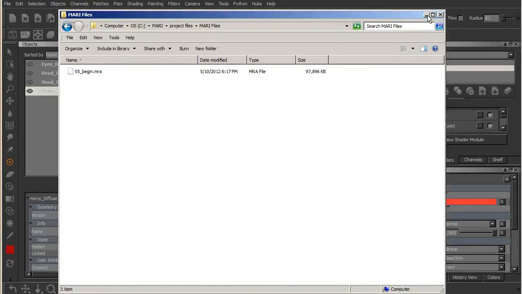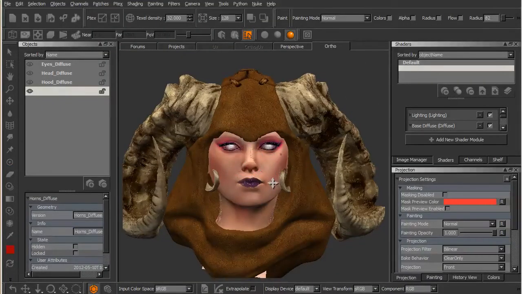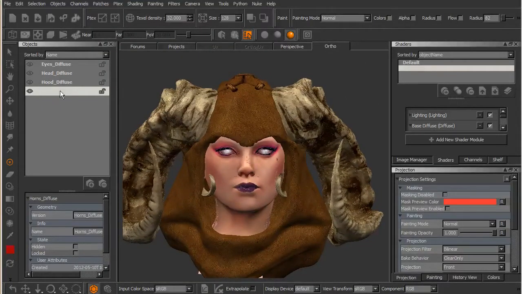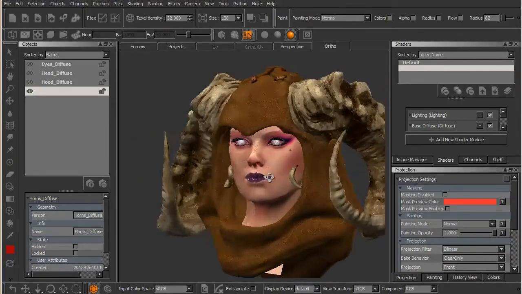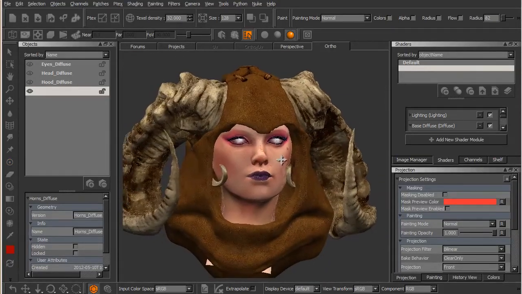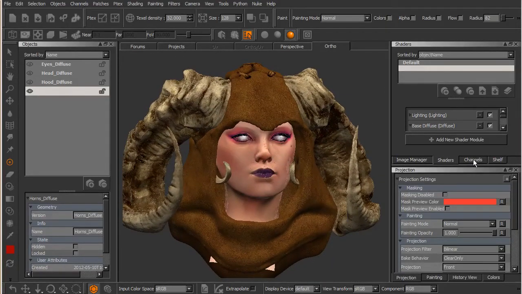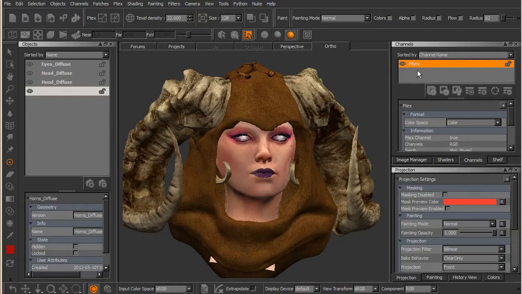So essentially what I've got here is for the different objects, we've got the eyes, the head, the hood, and the horns of our character here. And I've gone ahead and created some diffuse information for them. Now, if you explore this archive, you'll find that each one of those objects has only one channel. It's got a Ptex channel with that diffuse information on it here.